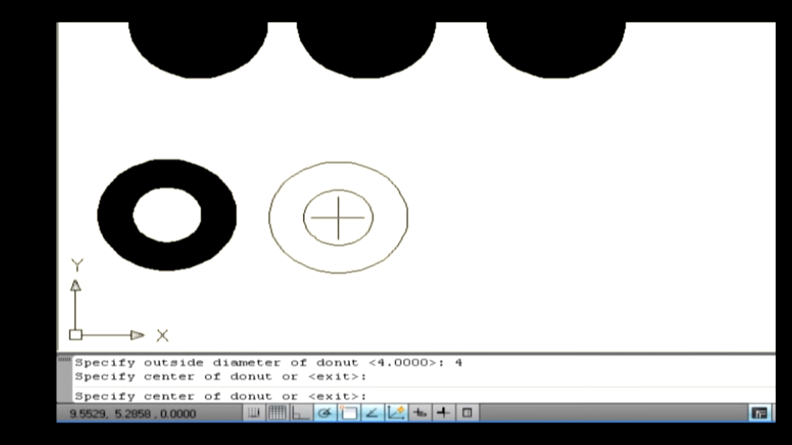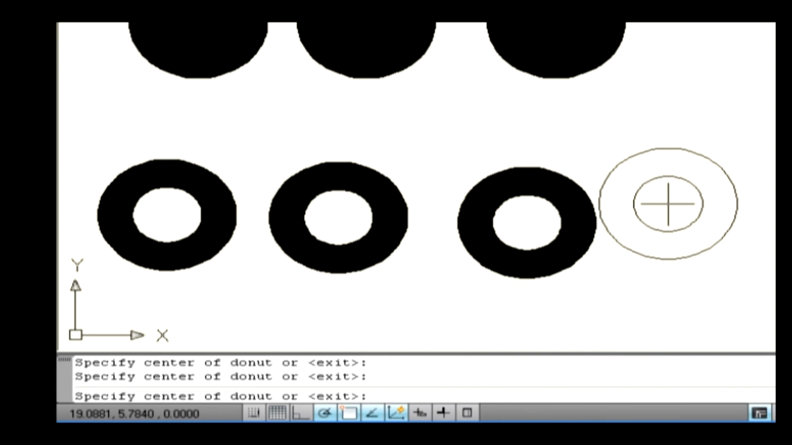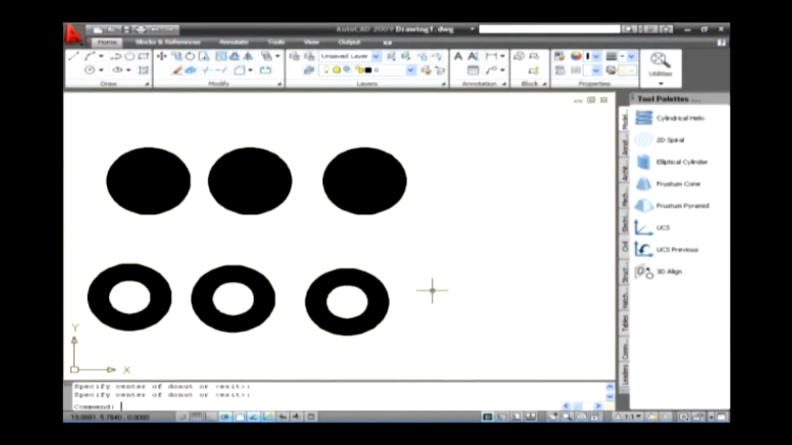Again, the command line asks you to specify the center of the donut. We can continue that until the requirement is over. Press Enter to exit from the command. Thus, the hollow shaft 2D drawing is created on the drawing area.